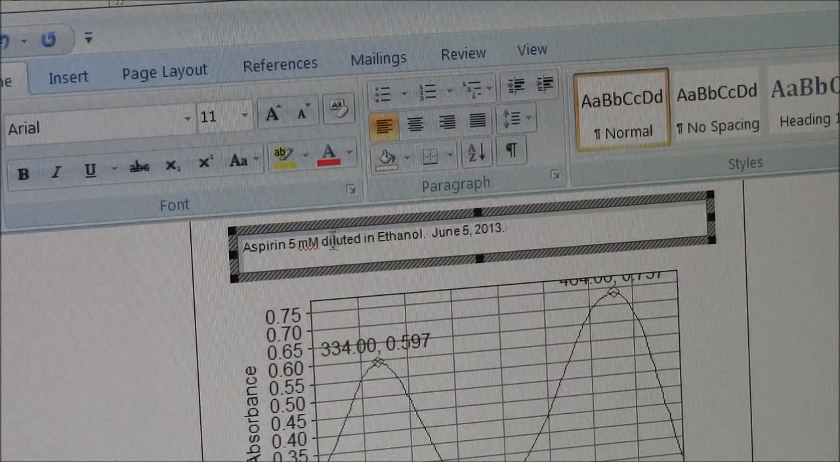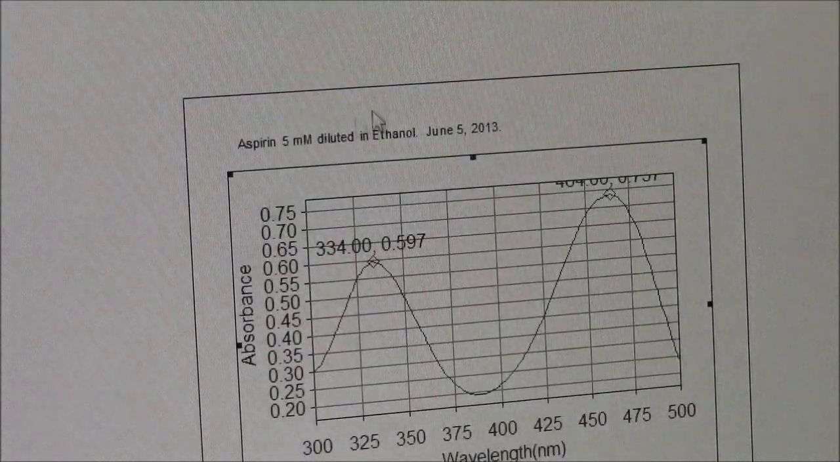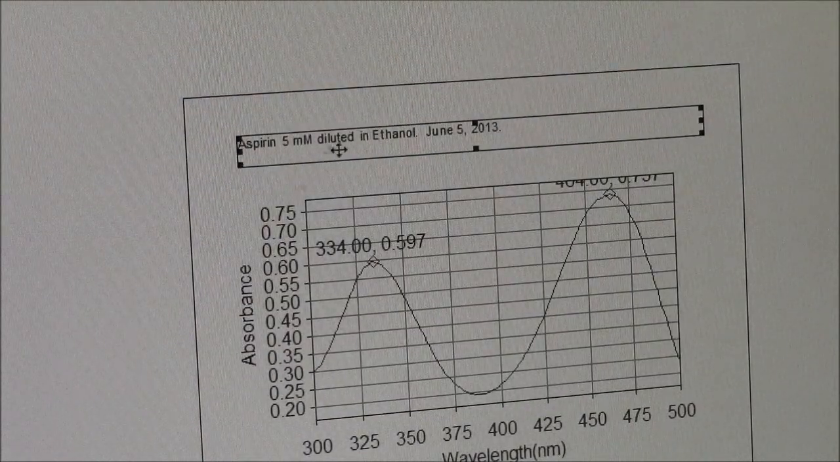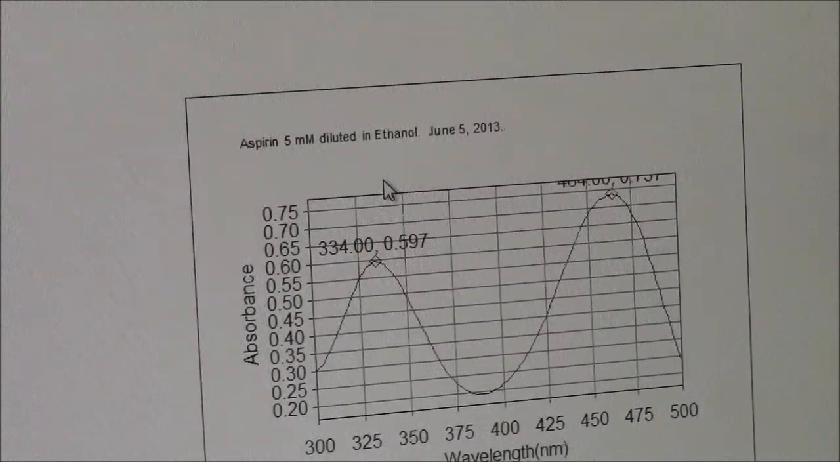You put a lot of detail, as much detail as you need. And then I'm going to click outside the box, and if I'm lucky it stays. If I'm not lucky, I click on the box again and I click outside the box, and there it is. This I can print as a PDF to the Dropbox.